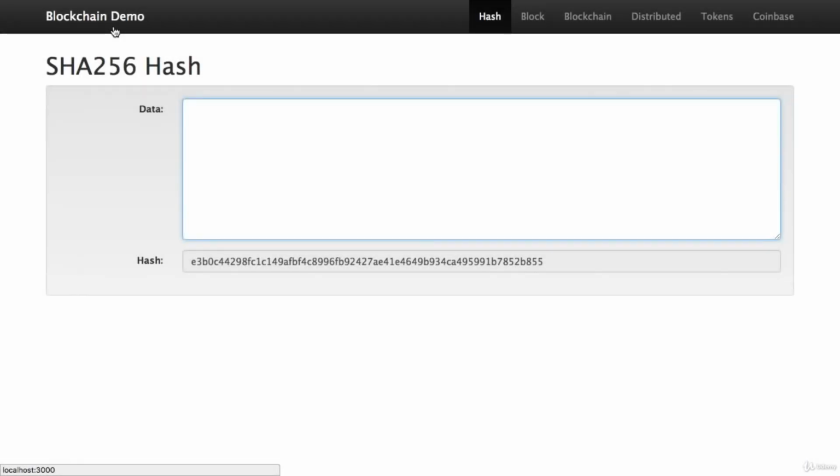This is a blockchain demo. We're going to do this in a very visual way, though. We're going to make it very easy to understand by stepping through the key pieces of what a blockchain is in a visual way.